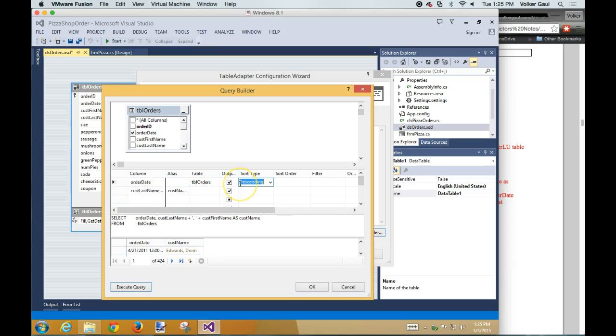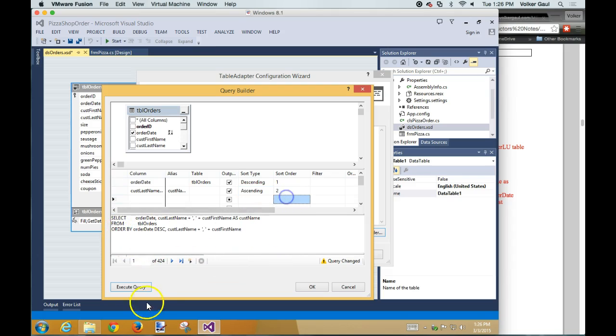Within an order date, there could be ties, right? I hope to have hundreds of orders on a day. Break that tie by using the customer name. And again, notice what's happening down here. Order by, order date descending, and then order by the customer name concatenated to the first name.